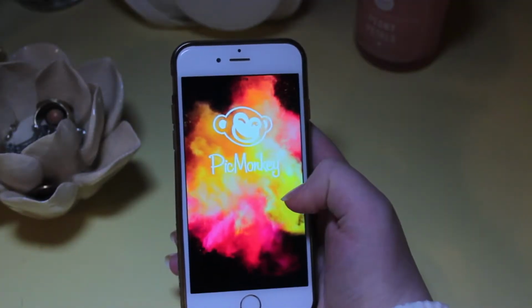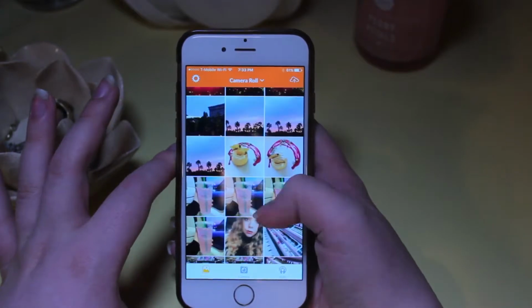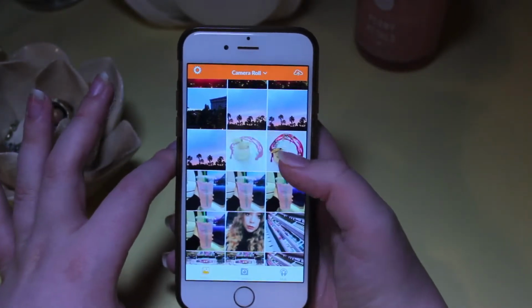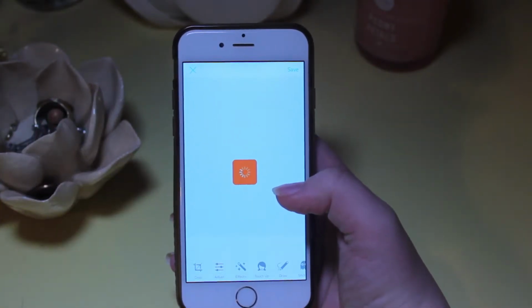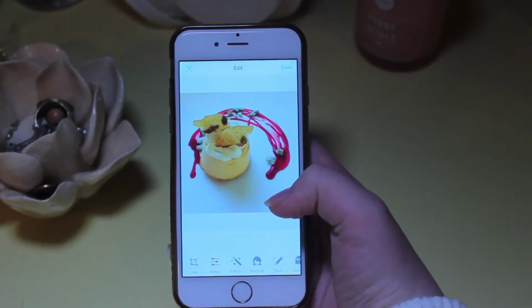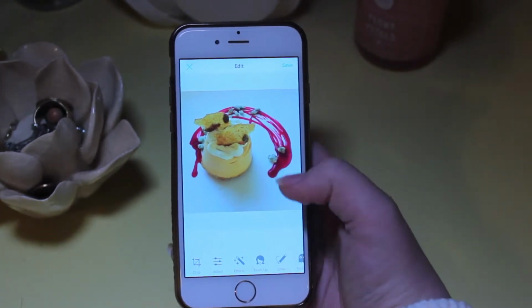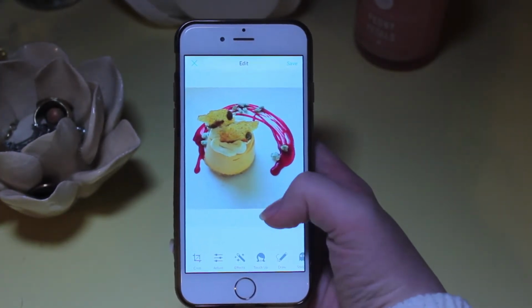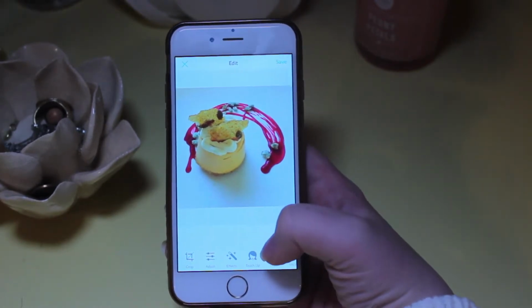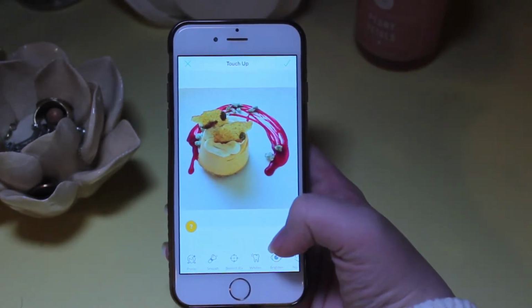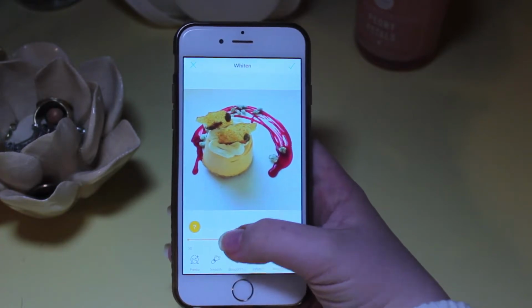First, I would go to PicMonkey. We are just gonna do this one, even though it doesn't quite match with my feed, just so I can show y'all what I mean. This right here is pretty white already, but it looks whiter on the camera than it is in real life. It's a little warm tone for me.